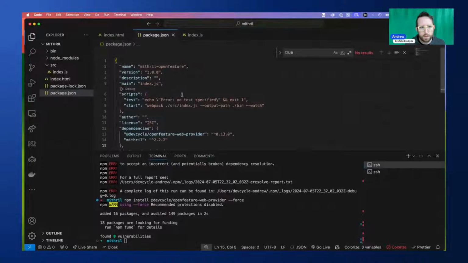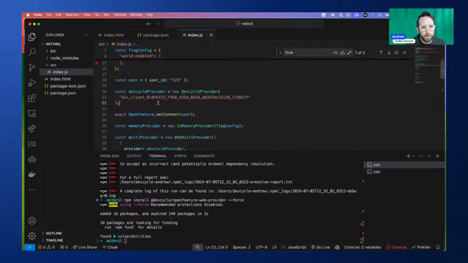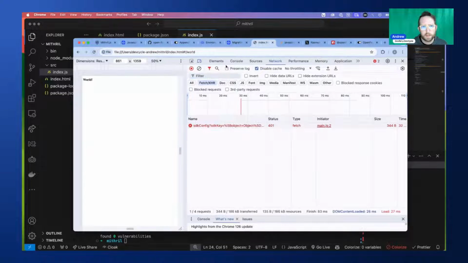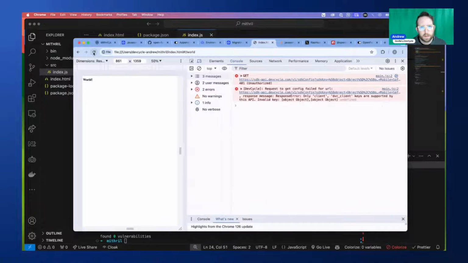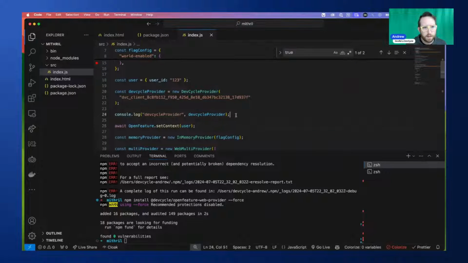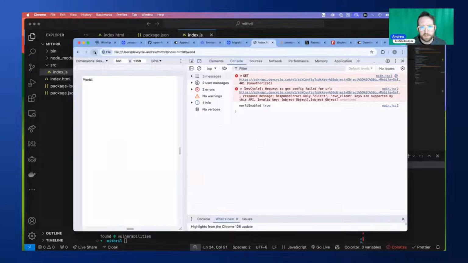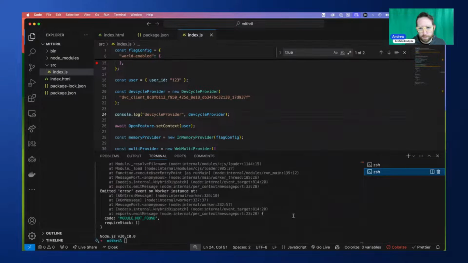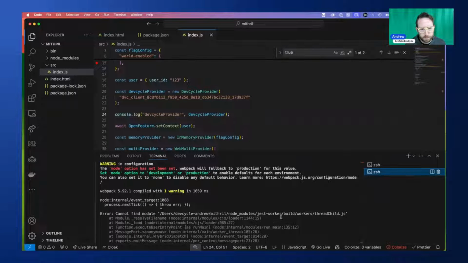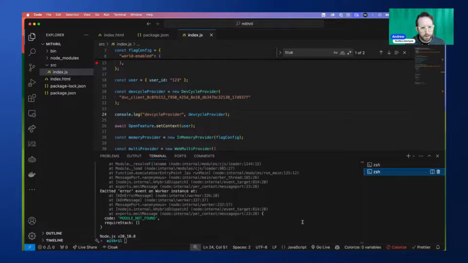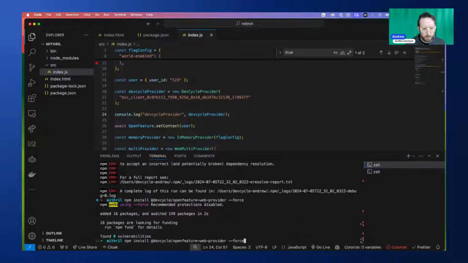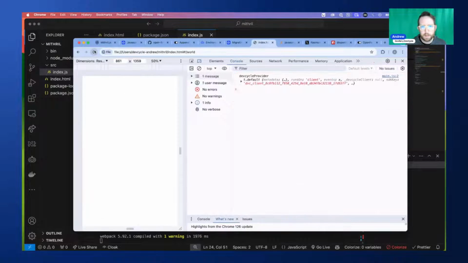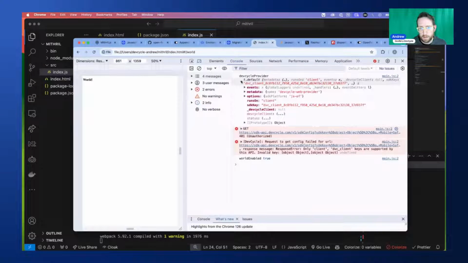Seeing something. Next hit throw error. Okay, we are getting that. It's got the right key.